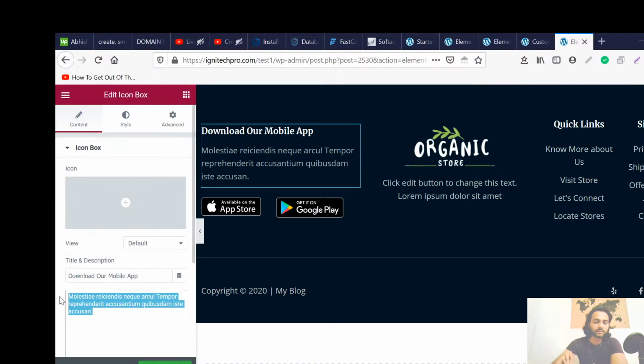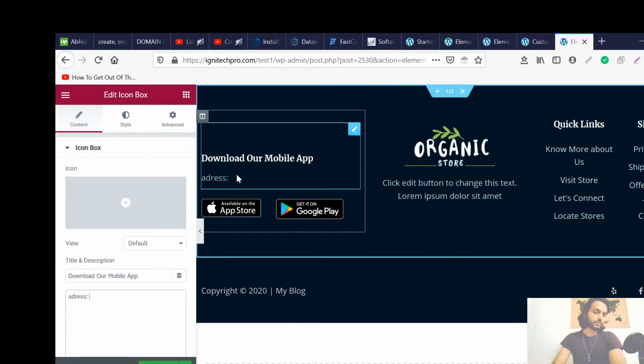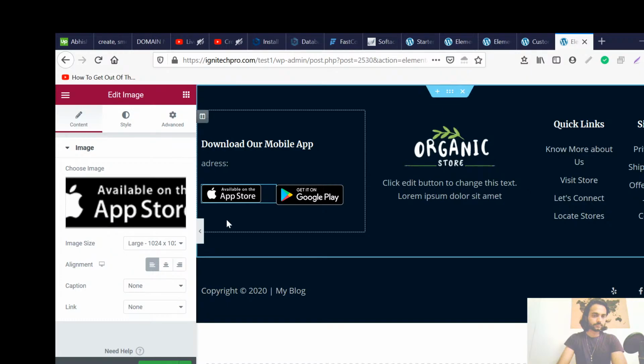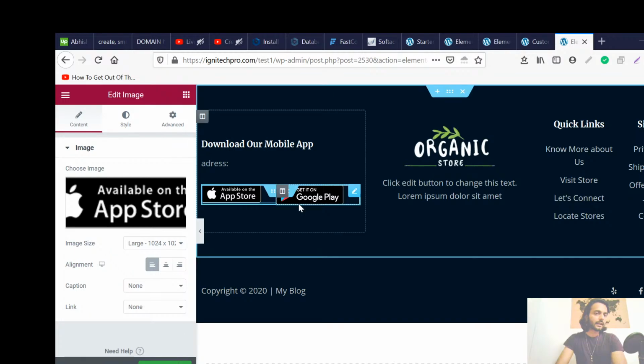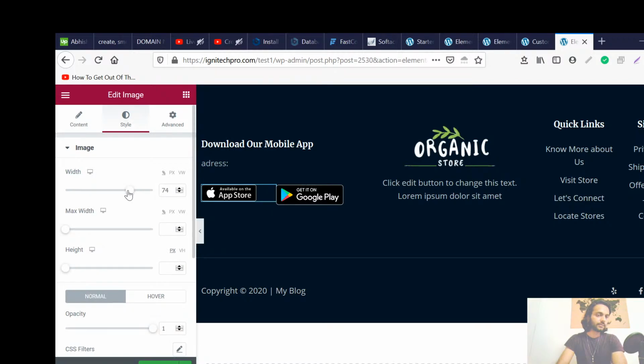You can add your address or something that you want to display here. It depends on you what you want to display here. Normally people write the address here, or if you're making a website for your application, you can add links to the application. For example, if we click on this section, you can choose an icon from here. And on every Elementor element, you have these two things, style and advanced. With style, you can choose the width and height, and you can see the changes in real time.